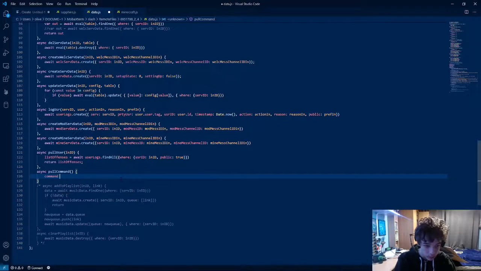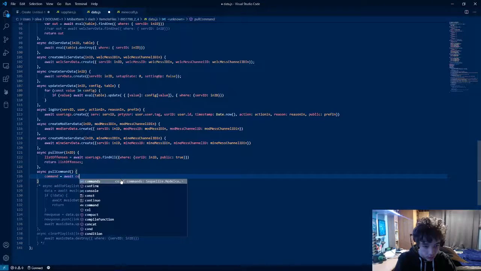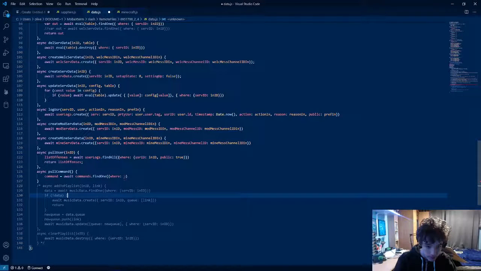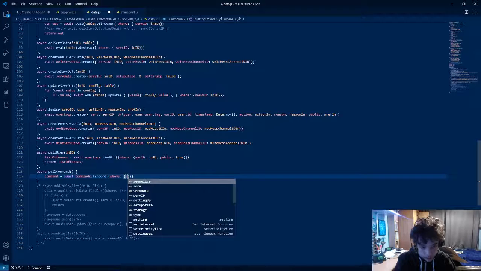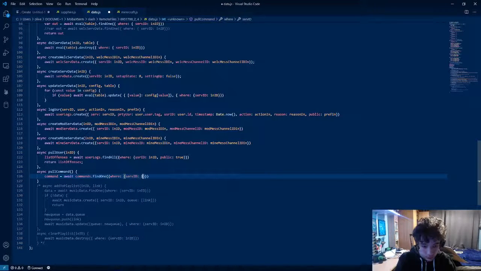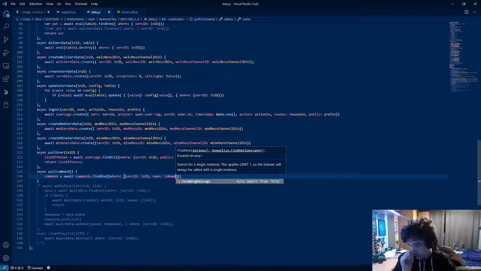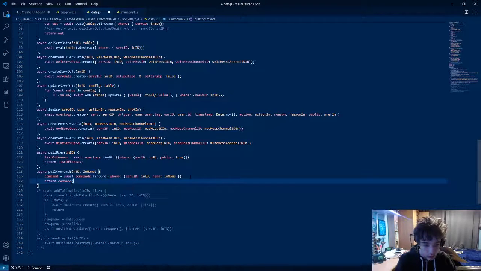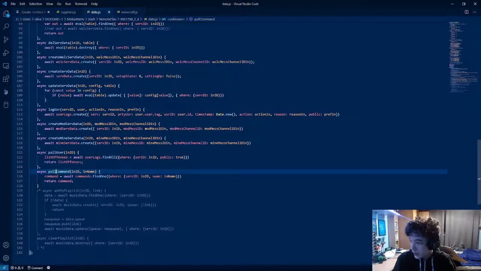Commands equals await commands.findOne where serveID equals inID. And was it name? Yes. Name equals inName. So we can take inID and inName. So what this will do is it will not return it because I haven't got it yet. There we go. It will take in the ID of the server and the name of the command and check if it exists in the database.